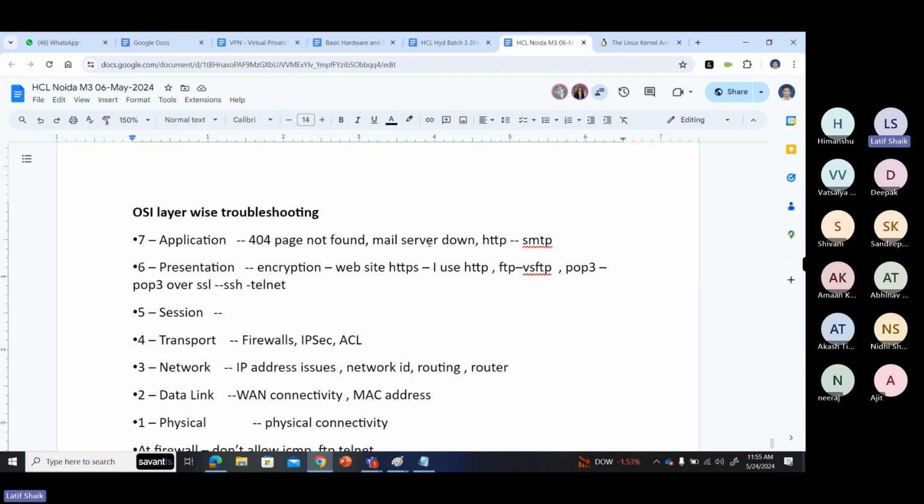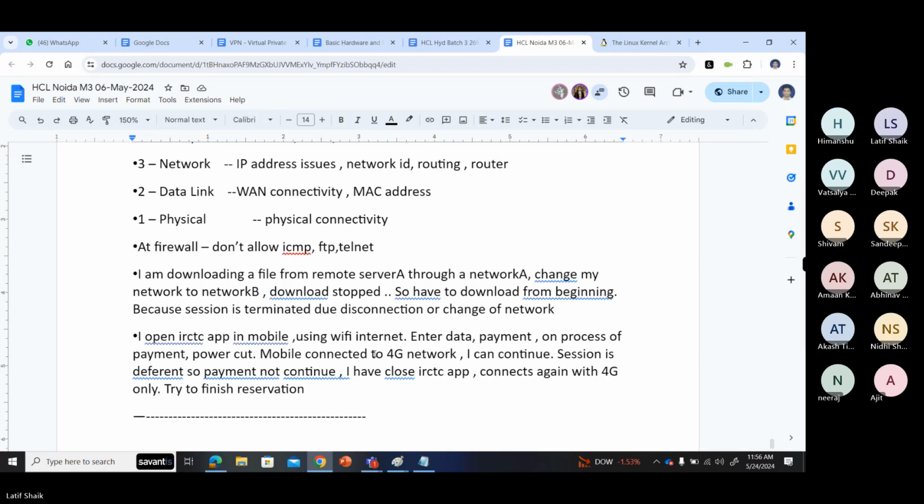Okay. And for page 404 not found, mail server down, or web server down, where a website is non-accessible, means all other websites are working, but when you open a certain website, that is not working. It means internet is good, connectivity is good, network is good, everything is good. We are not able to access a specific website. It means that website is having a problem, not our problem, right? So like that, we can understand where the issue is and how to solve issues with the help of OSI layers.